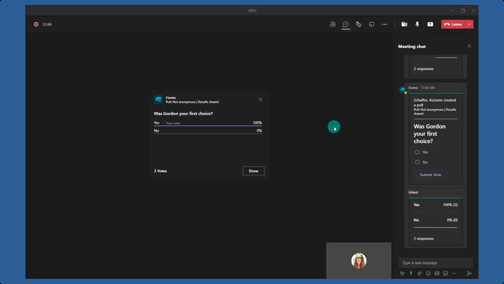So the last thing to do is, if you want to leave the meeting, you choose leave up here at the top. Notice there are 2 options, leave the meeting or end the meeting. Leave the meeting allows you to leave the meeting but allows others in the meeting to still interact and carry on without you. Ending the meeting ends it all for everyone.